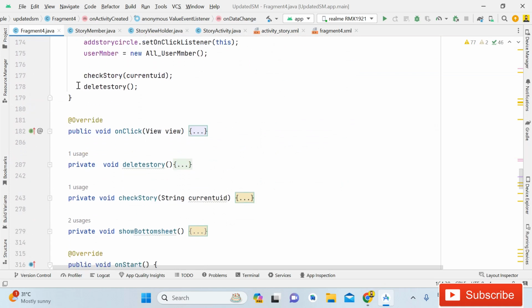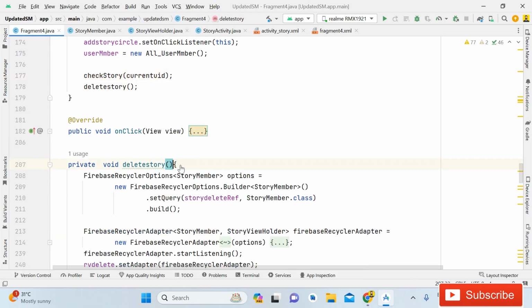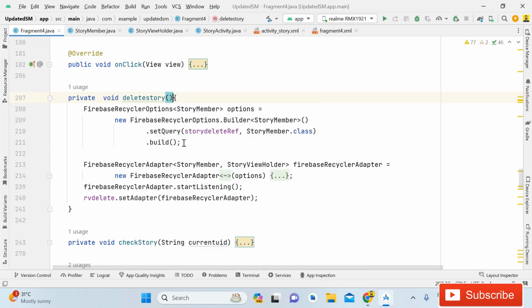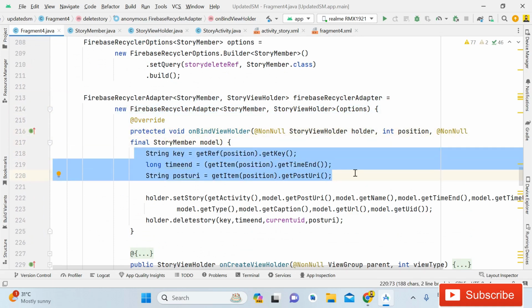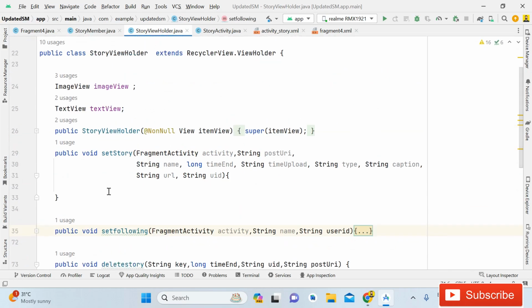Now for deleting a story, simply create a method delete story, and also create a method check story. Inside this delete story, you have to simply use the Firebase recycler options, create options, and the story delete reference I have already shown you. After that you have to pass the model class, static class, and again the same code for fetching data from Firebase. Simply use this recycler adapter. Inside it you have to fetch three values: time, end, get key, post URI. And then this is the method set story that I have shown you, where we are not passing any values inside it. It is just for fetching the data in sequence.